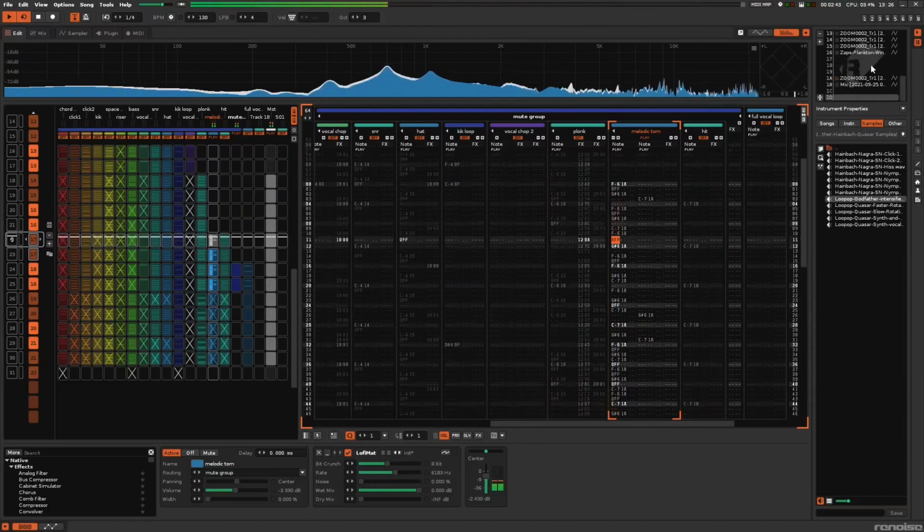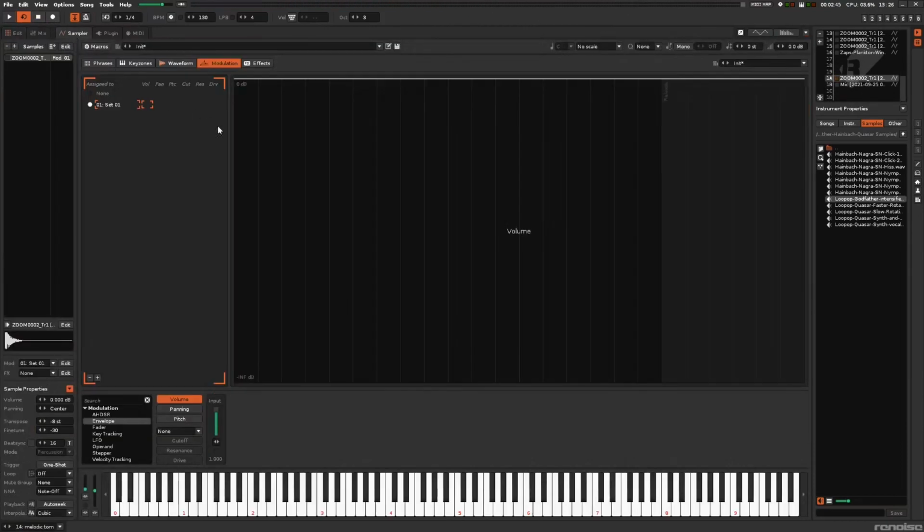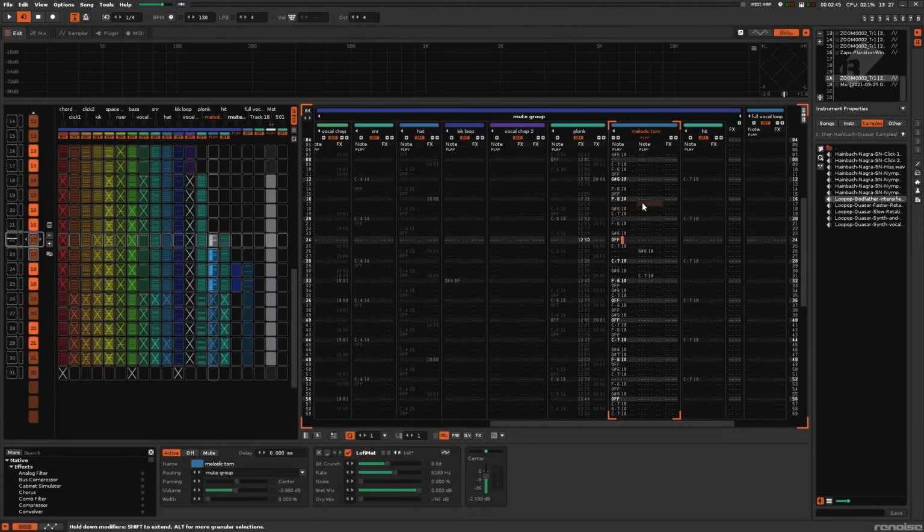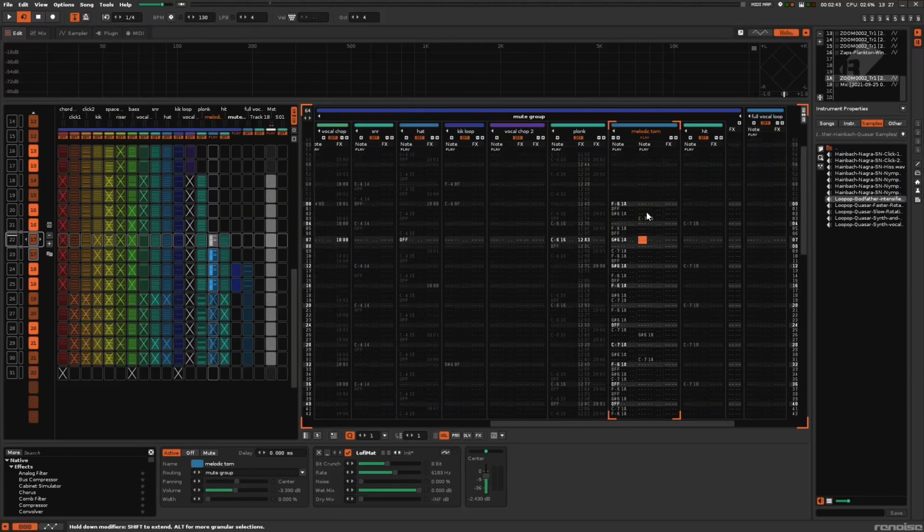So this is the 606 tom sound or clave sound. I'm not quite sure, they're kind of similar. Yeah, so it's basically just that played melodically. Just adds a little bit more to it, a little bit more of a build up, I suppose.